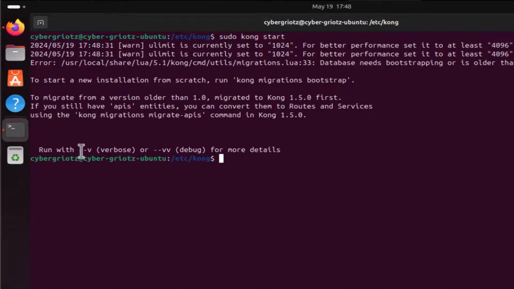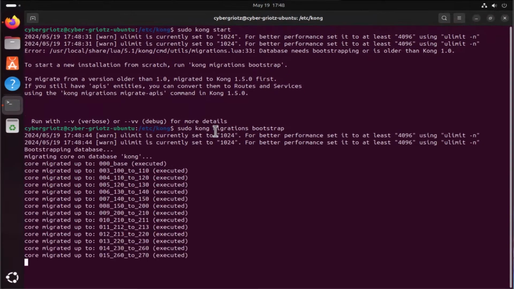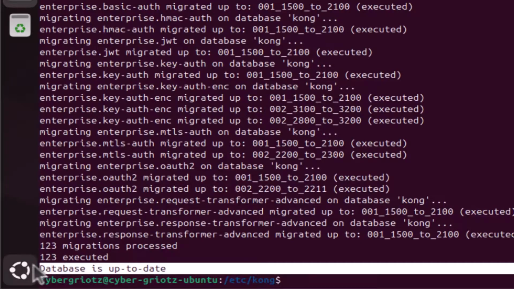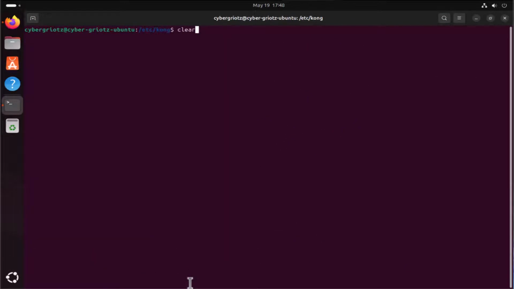So let's hit that. And Kong started, but it's complaining about an older database and so forth. So let's run Kong migrations bootstrap. And we'll do a sudo and then paste that and hit enter. That should fix that. Database is up to date. You can see it down here. Database is up to date. I'll clear that up and I'll start up Kong again and we shouldn't have any issues.